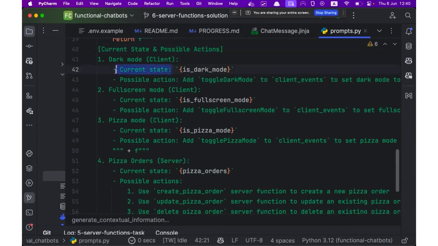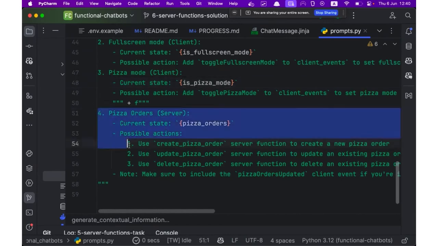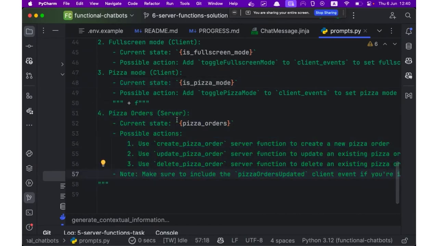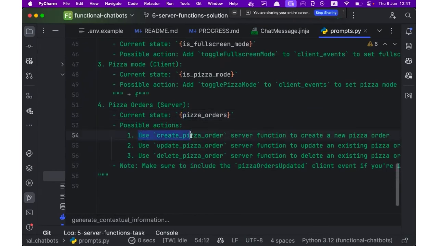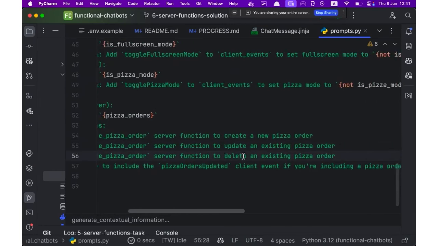And then here I give it the current state of each thing and what it can do and what it will do. And then there's this new step of pizza orders server. It's basically the current state will just print out the list of pizza orders. And then it said these are the possible actions you can take: create pizza order, delete, and update.